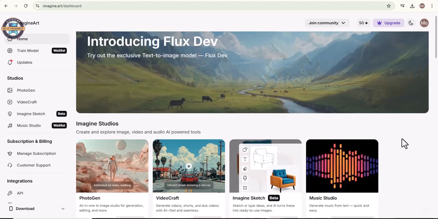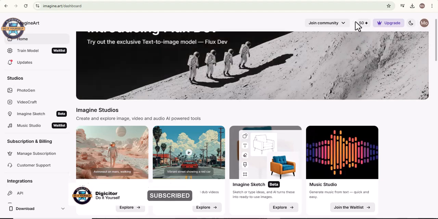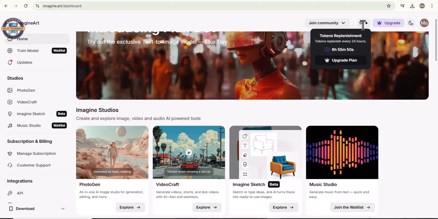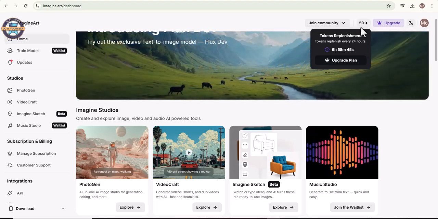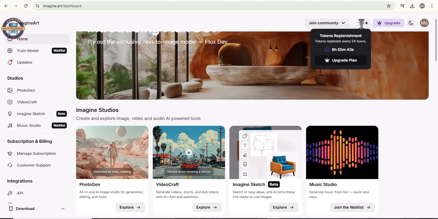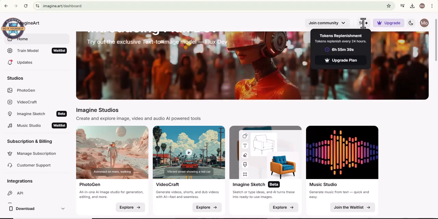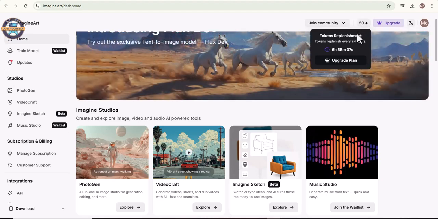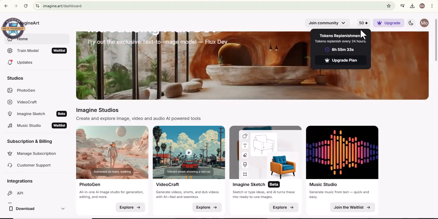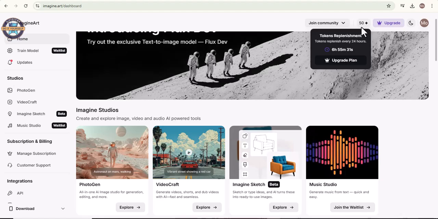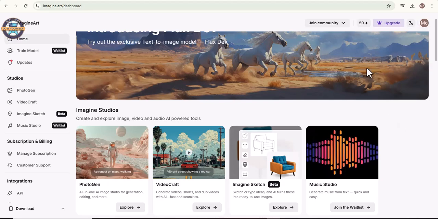It gives 50 tokens every 24 hours. Previously, they used 20 tokens to convert a still image to a video. But now it has been increased to 40 tokens, so you can only use it to convert just one image to a video, but the token replenishes every 24 hours.